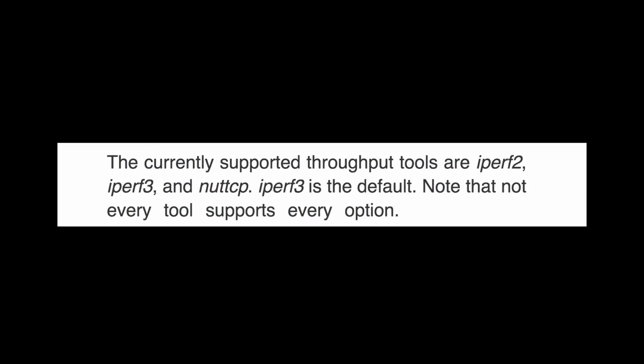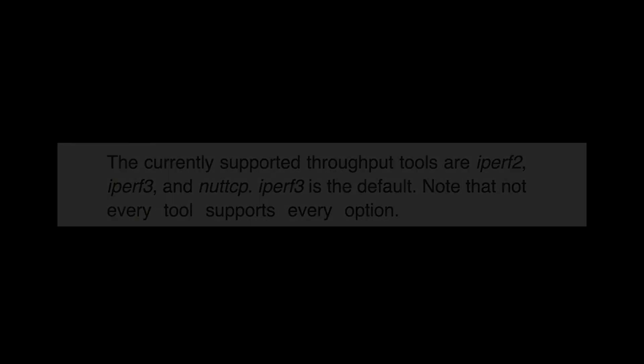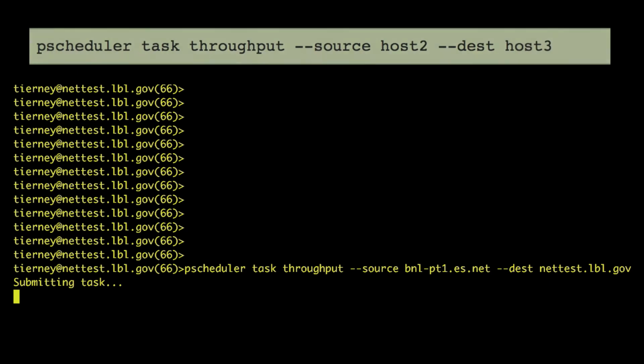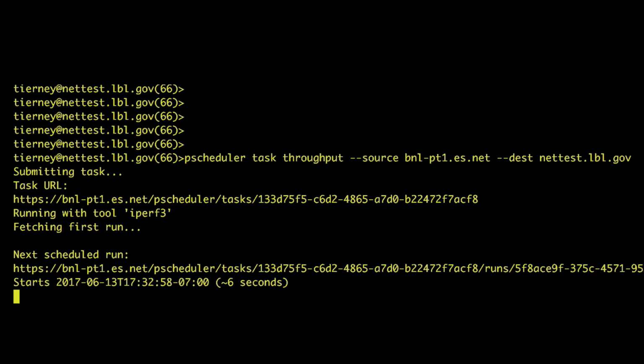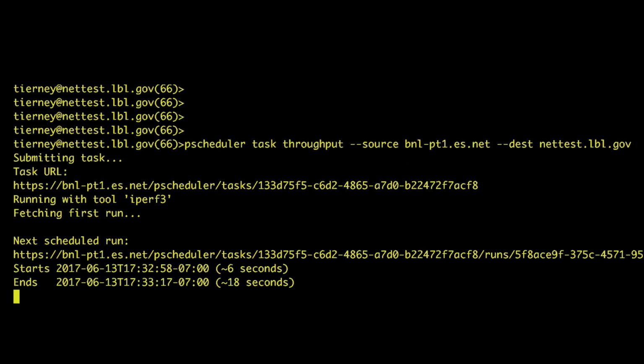The most common test you'll probably want to run with pScheduler is a throughput test using the tool iperf3. pScheduler uses iperf3 by default when running throughput tests. All you need to do is type pScheduler task throughput with a source and a destination host address. You can run this command from any perfSONAR host. It does not necessarily have to be either the source or the destination host that you are on.